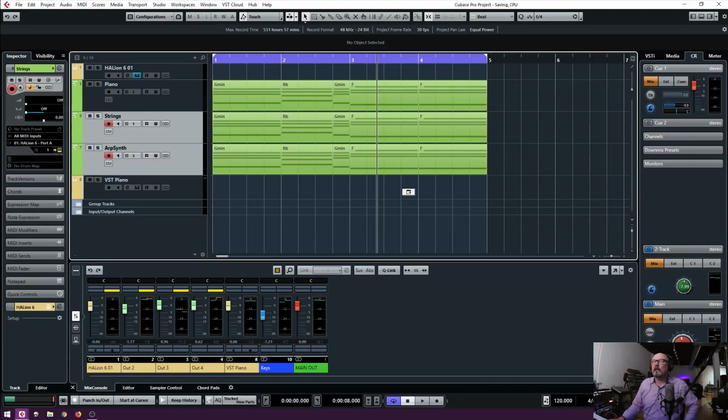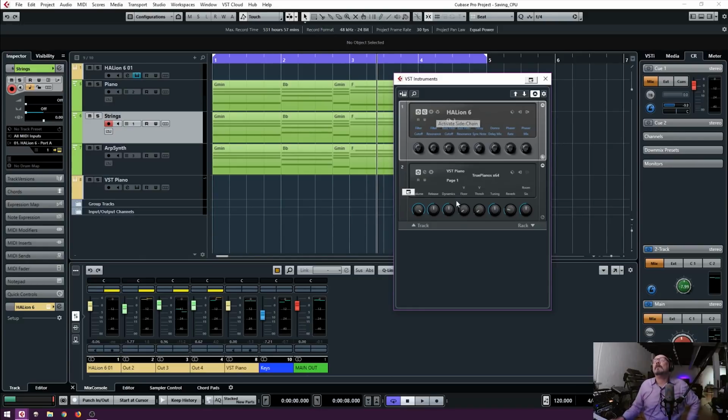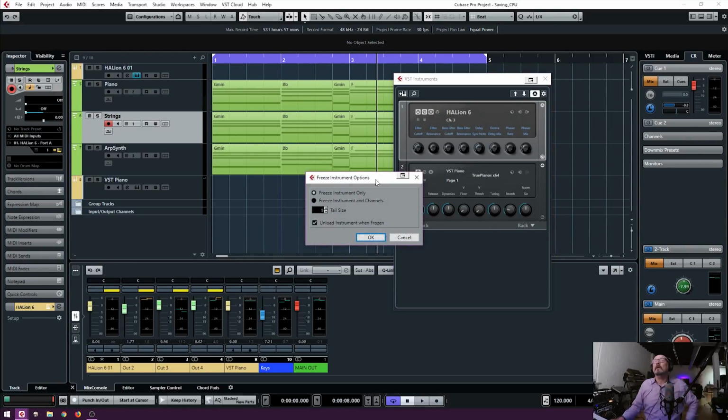Another way to do it is to press F11, which brings up the tracks and racks window, right? Anything above this line is a track, anything below is a rack. It applies both ways. I'm not going to get into what the difference is here, but look what I can do. I can come to the Halion 6 and I can freeze it. Now that's going to freeze all my Halion 6 tracks that are coming from that instrument, okay?